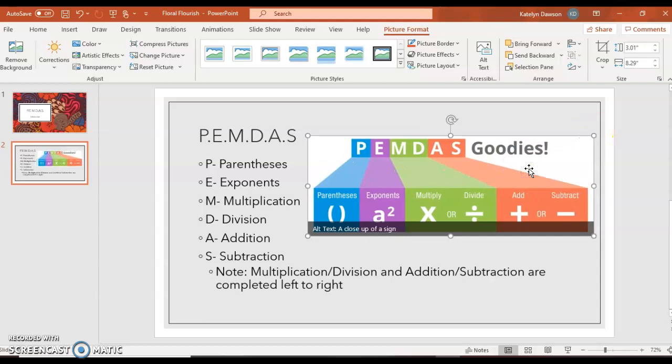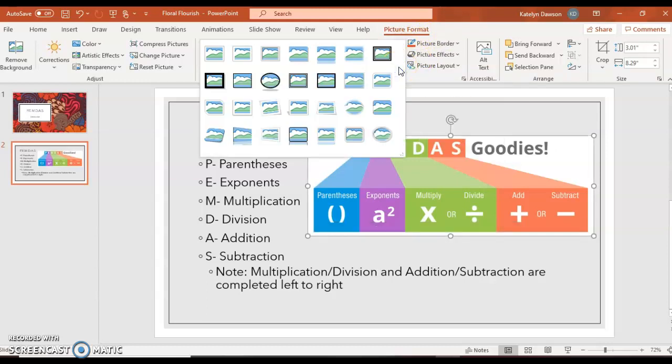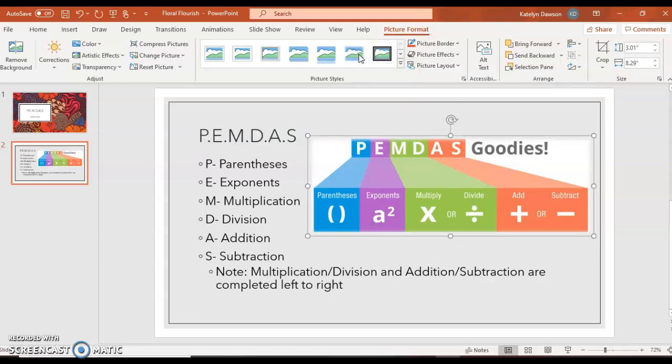Okay. And it's going to bring up a picture format tab right here at the top, which you can add borders, you can add effects. We are going to hit this down arrow and click on the soft edge rectangle because I like that effect.